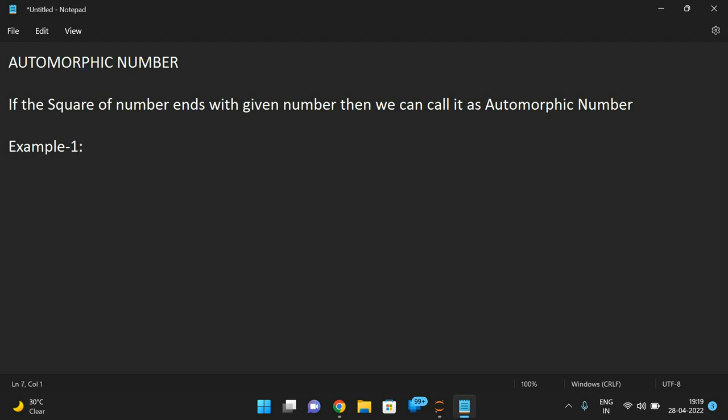So example 1, let us take n is equal to 5. So what is the square here? n power 2, n into n, which is the square, right? It's 25. So here it ends with 5, which is equal to n, right? So then we can simply say 5 is an automorphic number.